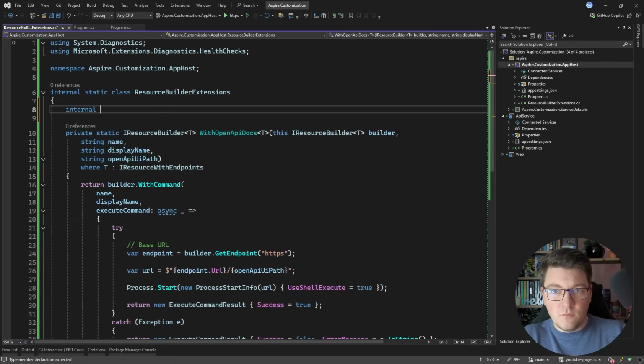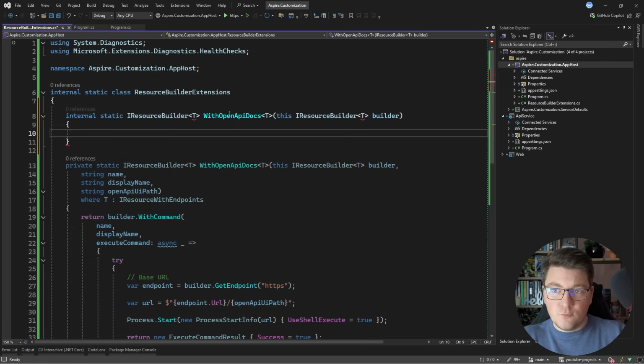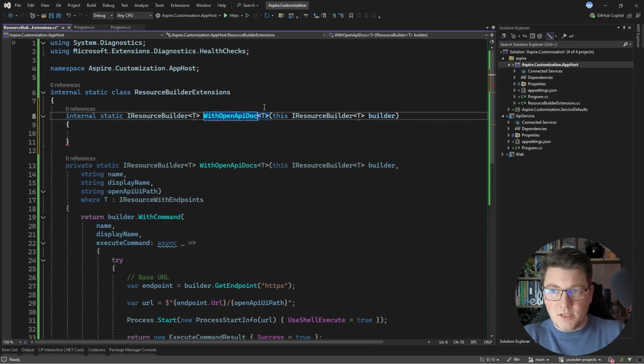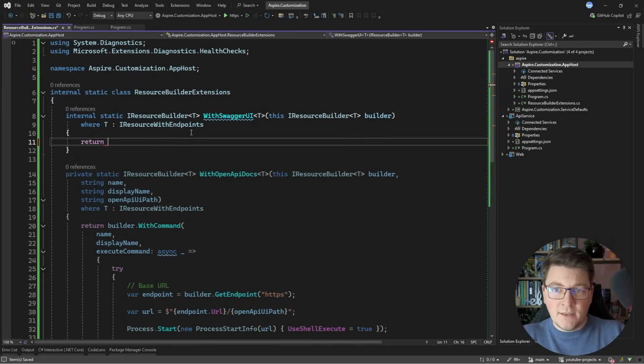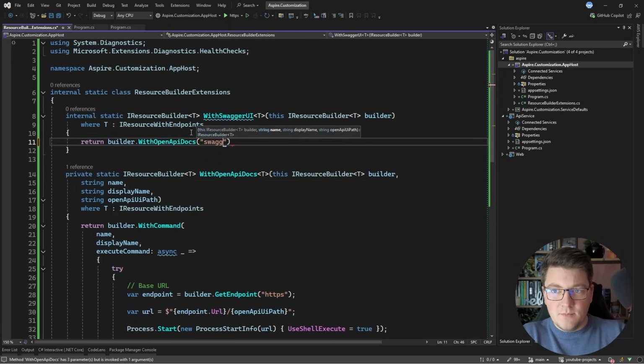Now I'll create a couple more extension methods, and let me copy what I have here. And instead of WithOpenAPIDocs, let's call this WithSwaggerUI. Then I also need to add my generic constraint, and I should be able to say builder.WithOpenAPIDocs and specify the arguments. So the name is going to be swagger-ui-docs. The display name is going to be Swagger API documentation, and my path is going to be just swagger.